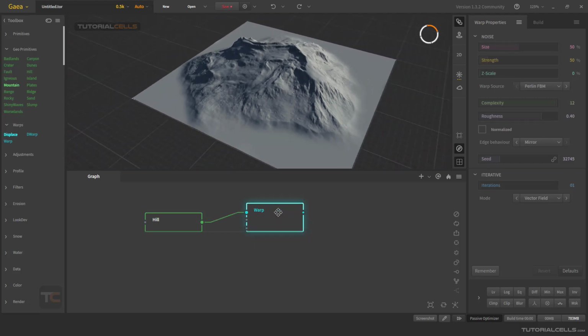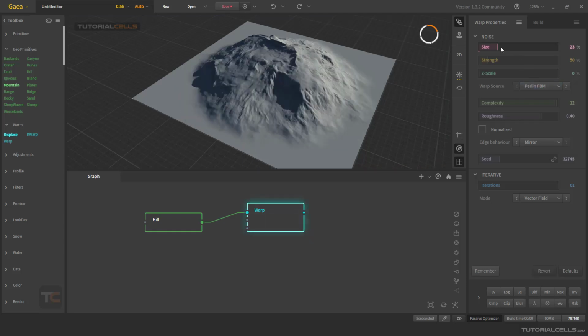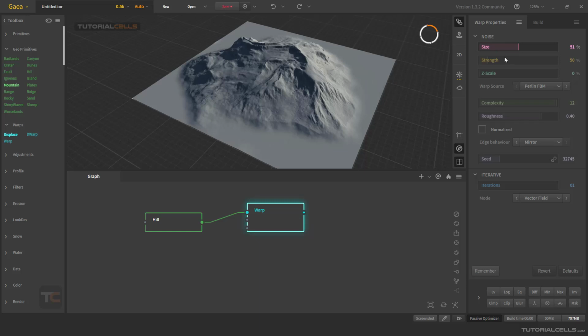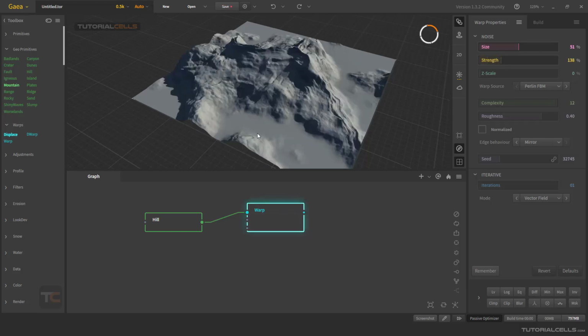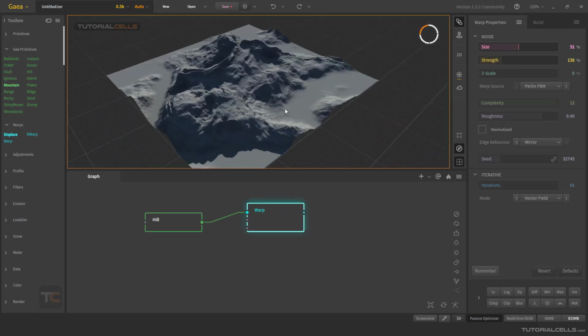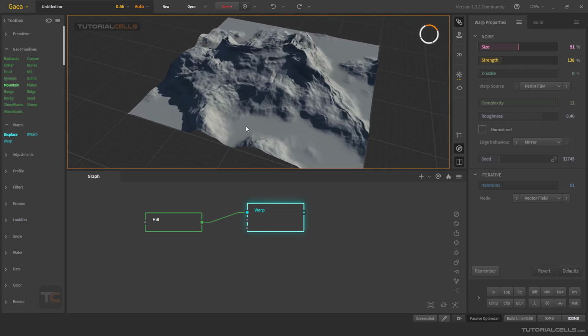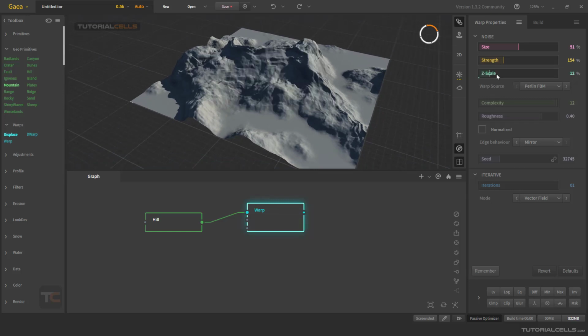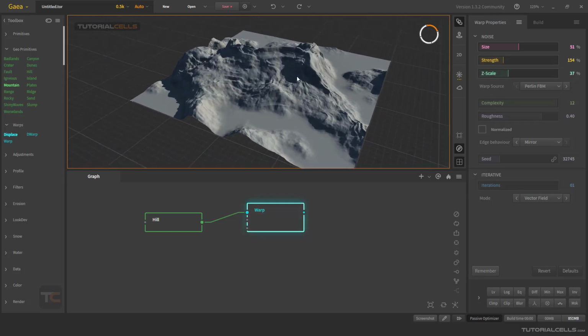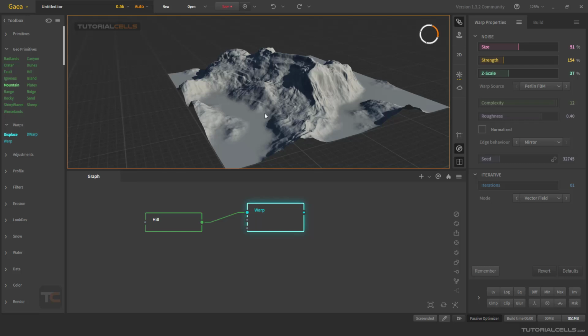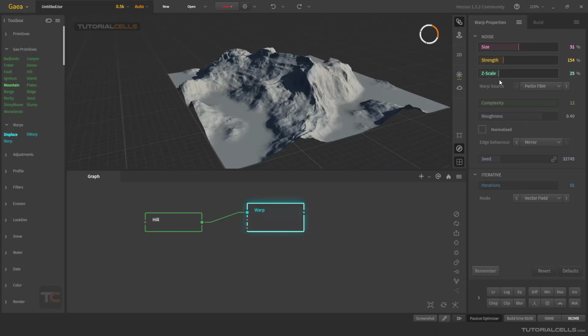Okay, this is a mask, and here in its noise, you can change the noise size if you want. You can change its strength. As you can see, this strength you can bring it to the edge. You can change the z-axis scale of the noise, from the bottom to the top of the mountain. Here in this slope, you can change the z scale.